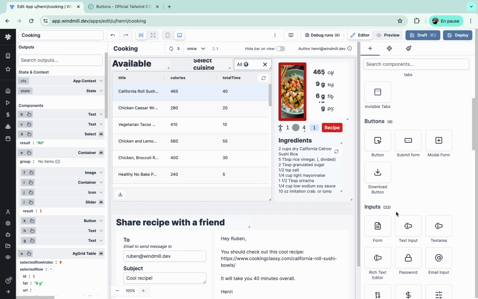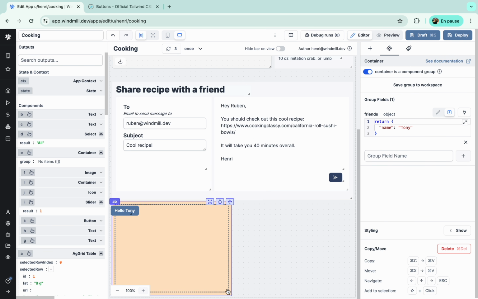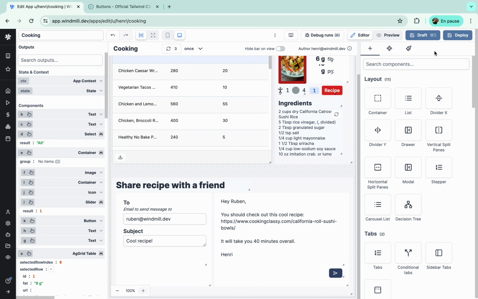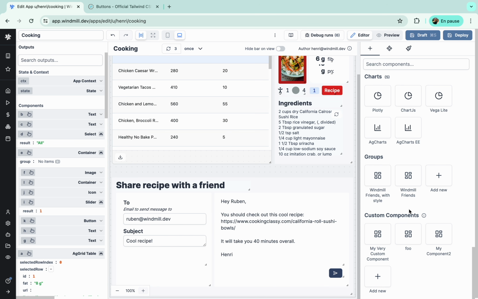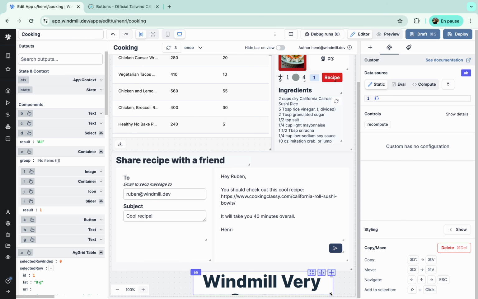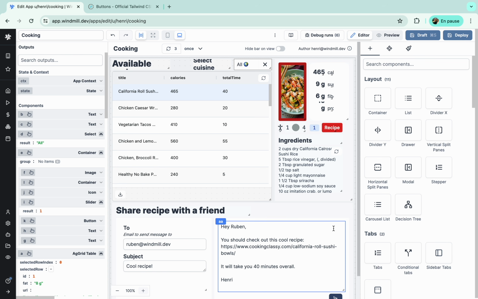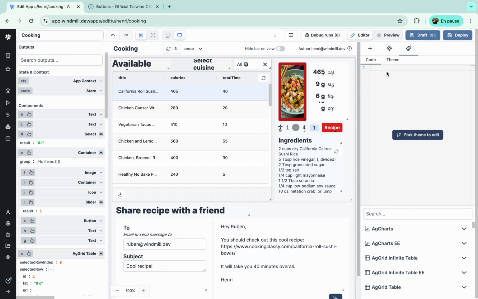So for example, other components, of course, that are numerous and super useful. You could also create your own components either by grouping them with the group fields shared among all components, or even cooler, import your own components from React or Vanilla. Okay. And those components can interact with the rest of the app.